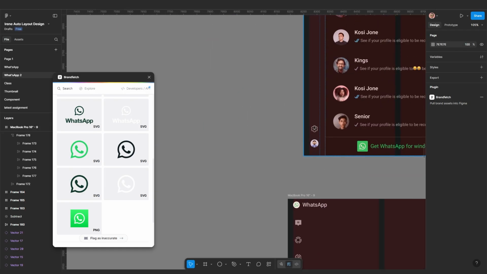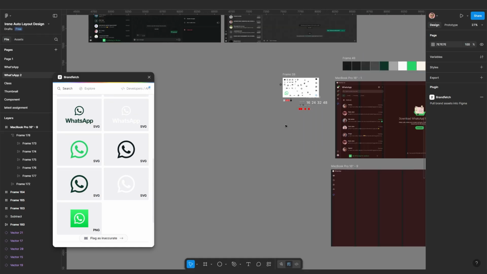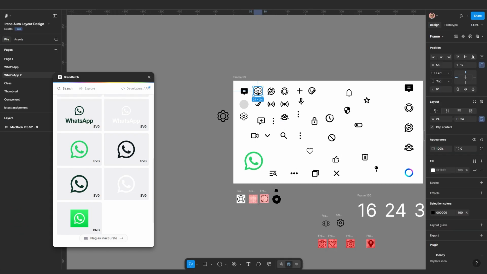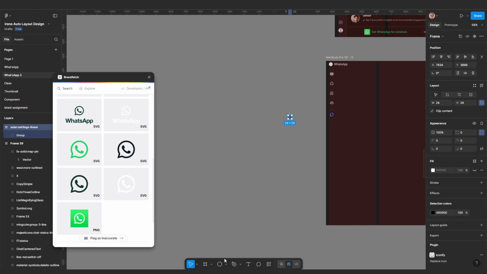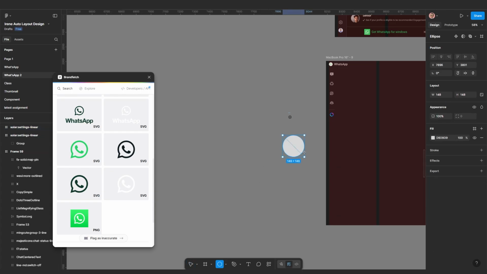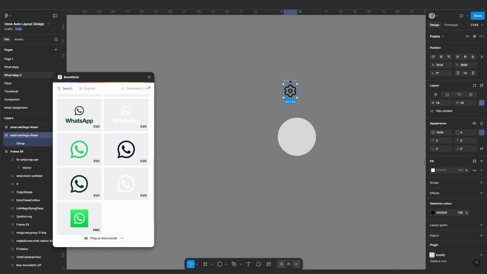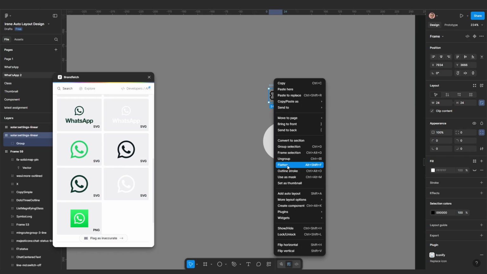Okay, then this side, I think, is a little bit tricky. So what you have to do now is select the settings. Now for the profile that is at the bottom there, I'm going to use an ellipse for that. So as an ellipse like this, and for this guy, I'm going to right click and then frame selection.